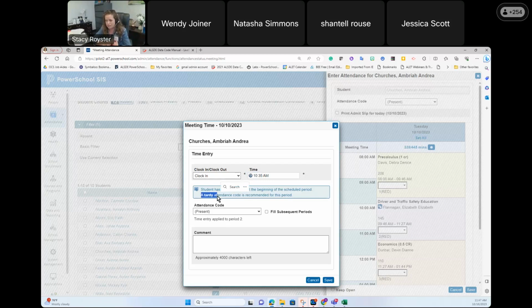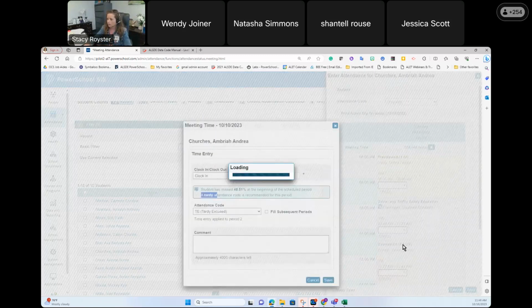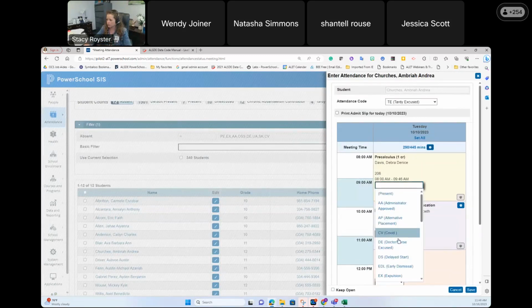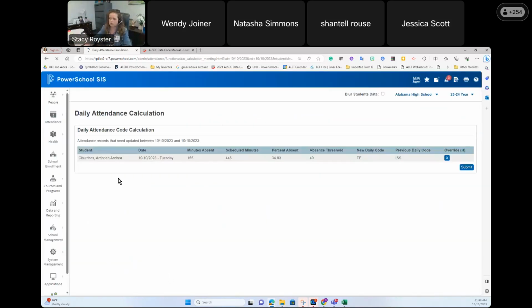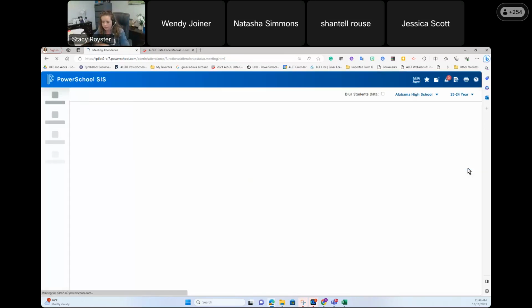Because even if it's a doctor's note, if it says tardy, you do not enter DE. If it says absent, you enter DE, but not if it says tardy. So I would be tardy excused here. But because they checked in, this period would get the doctor's note because they were absent in that period. So when I hit save, it's going to look at the overall day and say, all right, for the overall day, they only missed 34%. So they should have a tardy code for the overall day, not the doctor's note. And we would submit that.